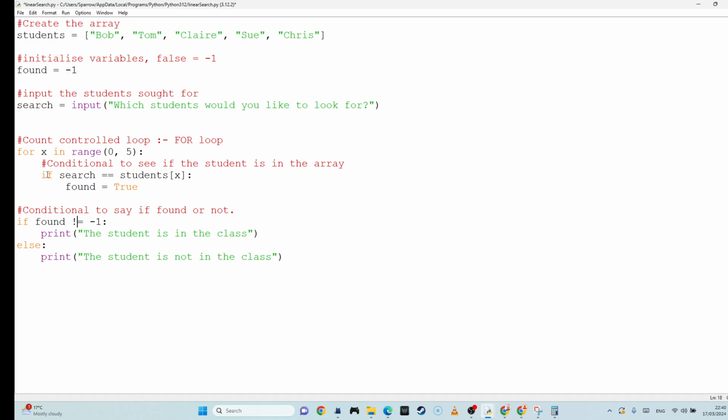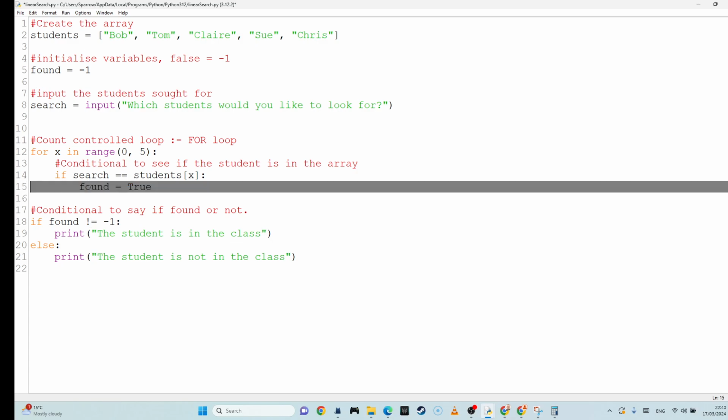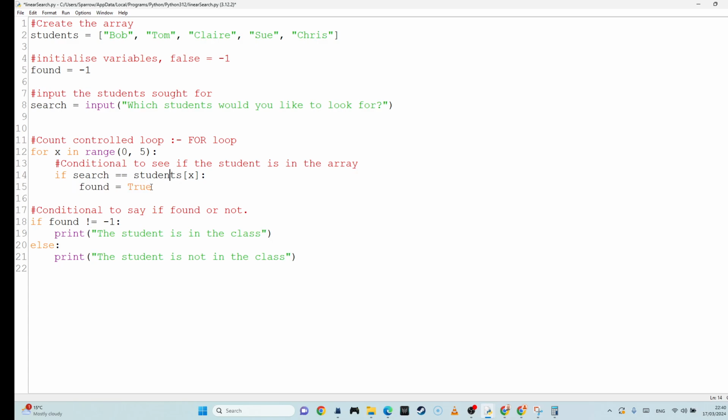Now here we say if search equals... let me put some line numbers in, it might make life a bit easier for everybody. So on line 15, we've said found equals true. So instead of found equals true, I want to say found equals x. Now x, in case you're wondering, is the position in the array that I found it at.